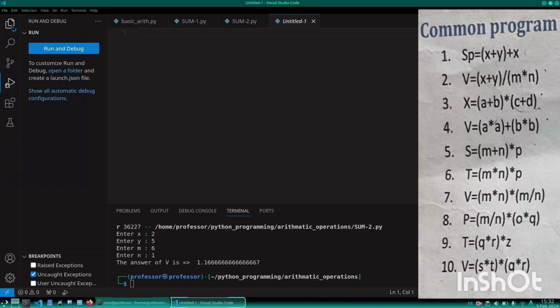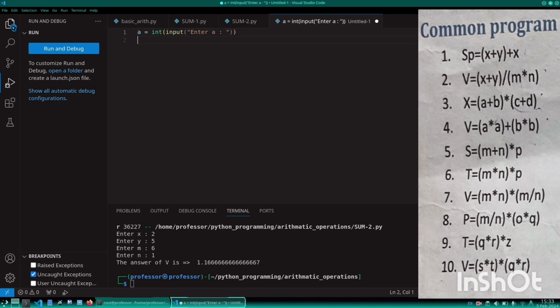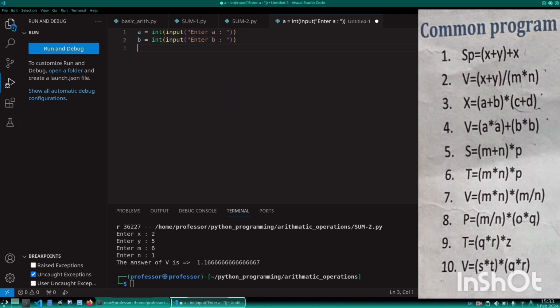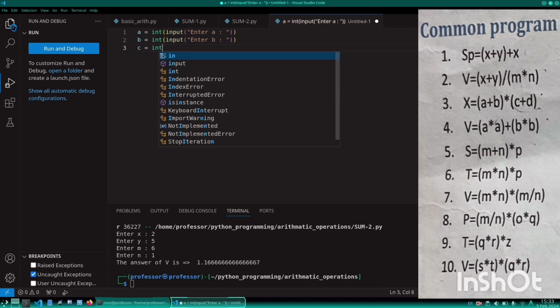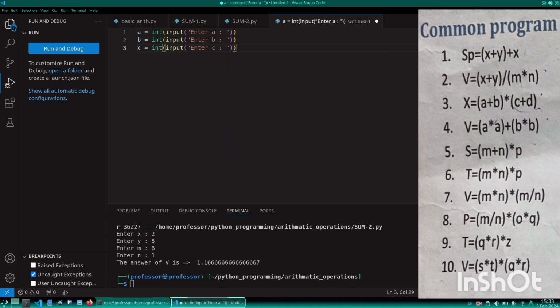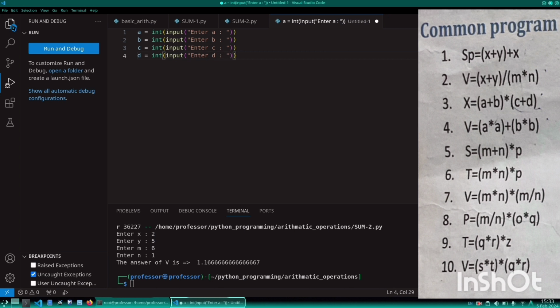The question is x is equal to a plus b into c plus d. Here also we are going to get the input for variables. a is equal to int of input of enter a, b is equal to int of input of enter b, c is equal to int of input of enter c, and then d is equal to int of input of enter d. So we have got the input for four variables a, b, c and d.